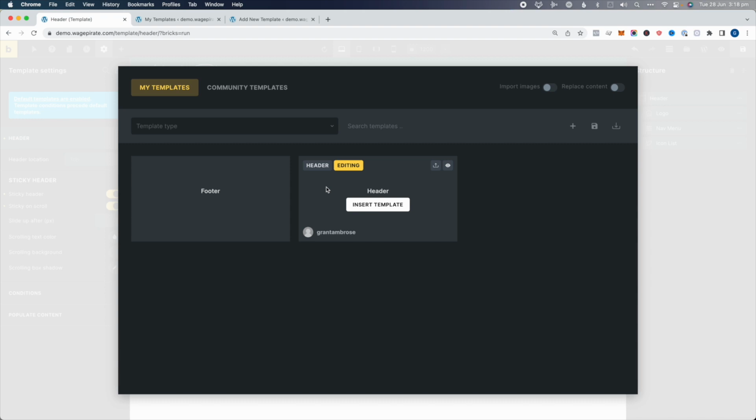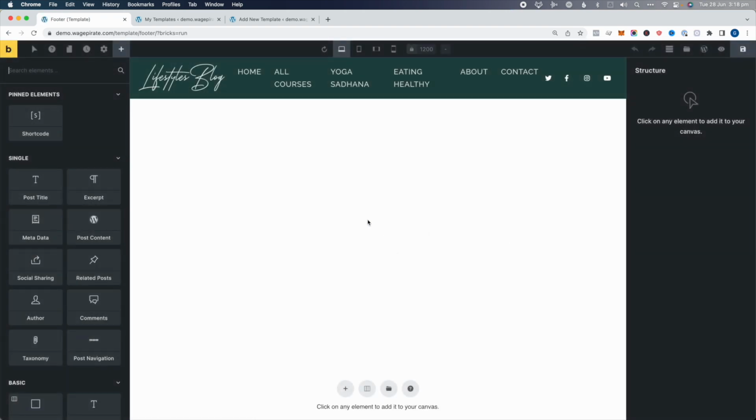So if we click create template, so we're still on the header right now. We've just created the footer. So now we need to click to edit it. So let's go ahead and click edit, and that's going to load the builder. And now we're editing the footer. So let's go ahead, and I'm just going to choose another template there.